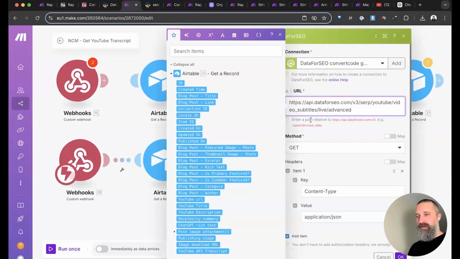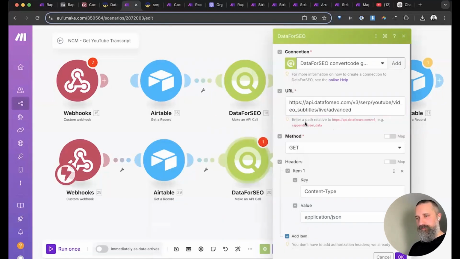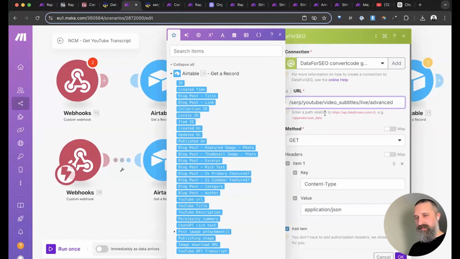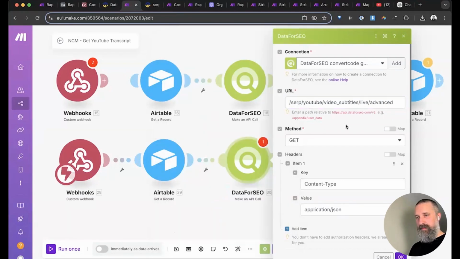But there's a footnote underneath this URL input. It says enter a path relative to this part of the URL. And it says, for example, slash, and then it has a path. So what it's saying to us is that this first part, HTTPS all the way up to v3, we don't need this. And we only want to put the path into the URL input. We want the slash on the front, and we'll take away everything that is already represented down here up to v3. And so we've taken the URL from the documentation and then just chopped off the main domain up to v3.